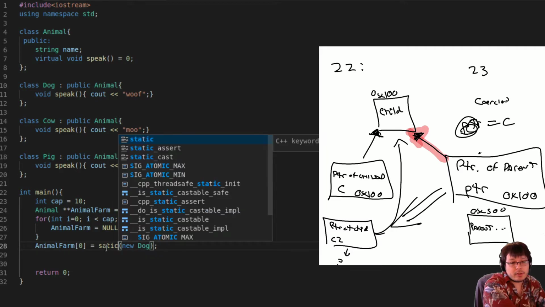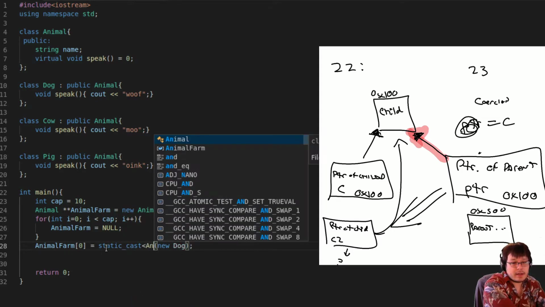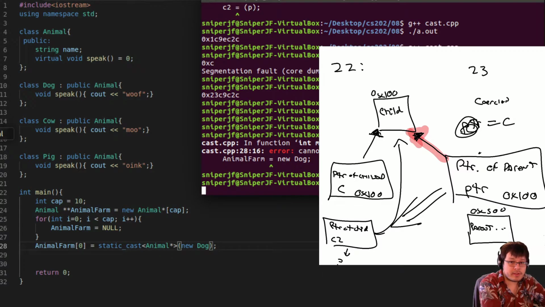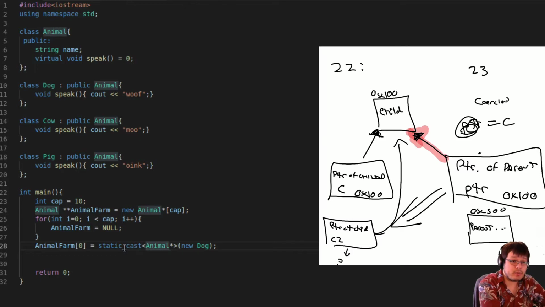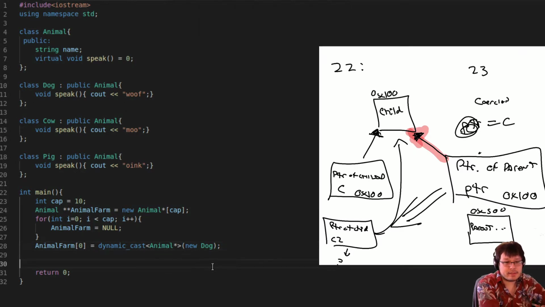So if we want to be safe about what's happening here, or explicit about what's happening here, we could technically write static cast animal pointer new dog, and we wouldn't see anything happen. But now we're being explicit. We could even go a mile further and use dynamic cast just to make sure that no bad things are happening, because then it'll do some runtime checks.